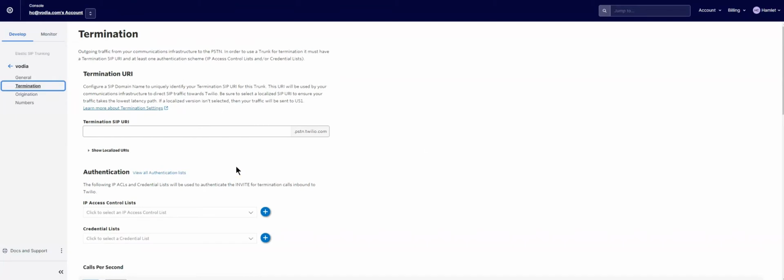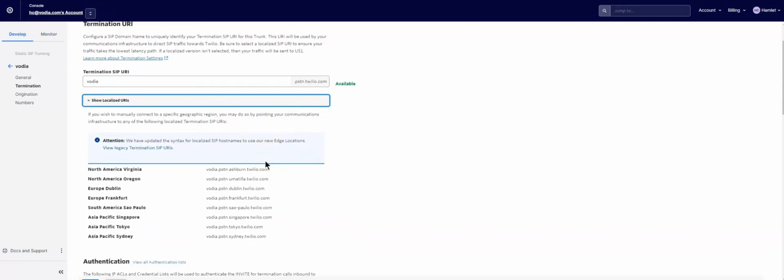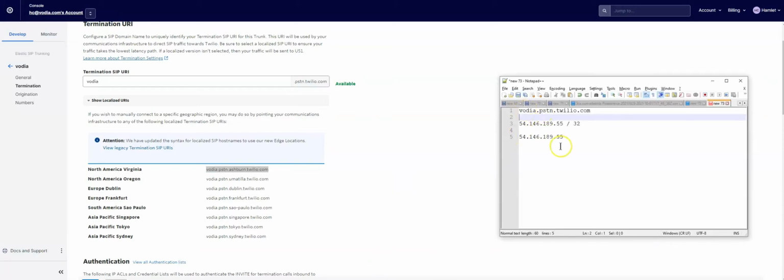Okay, so for outgoing traffic from your communication infrastructure, basically here we need to configure a SIP URI for this account or for this trunk, and I'm just going to keep it simple. I'm going to call it Vodia. Then they have some localized URIs. So North America, Virginia, etc. I'm just going to choose North America, Virginia, and I'm going to save that. I'm going to save that on my notepad.